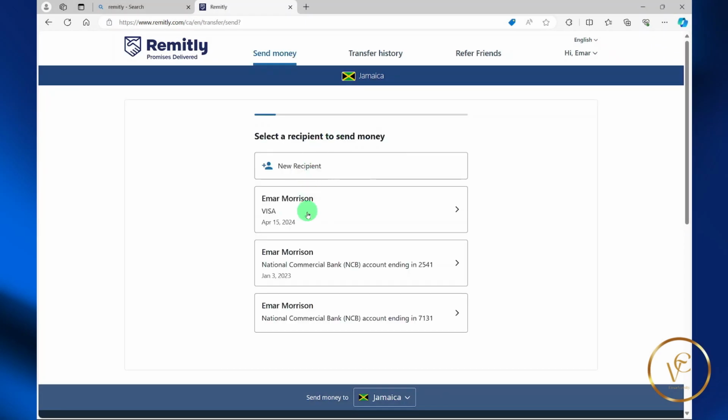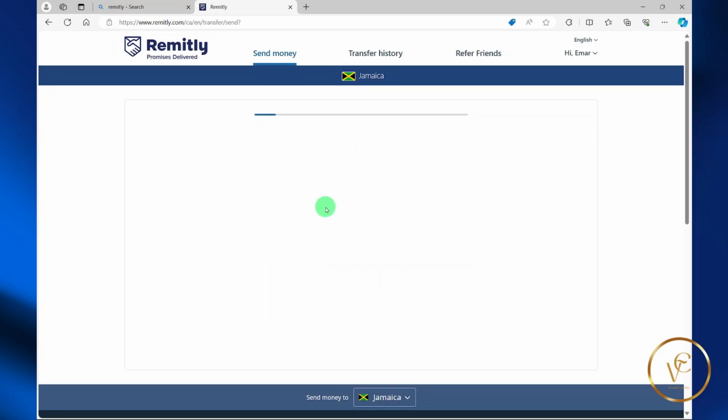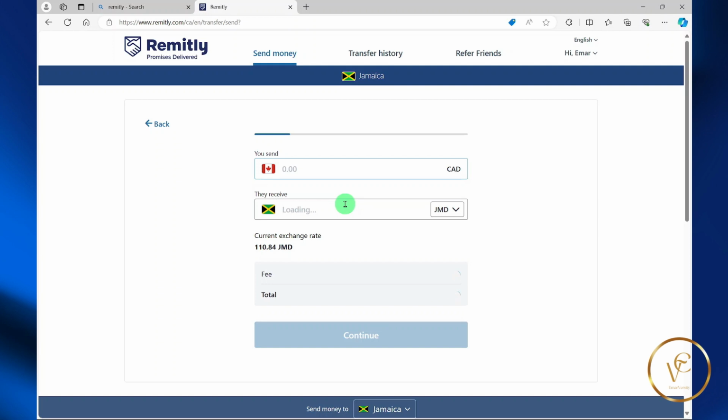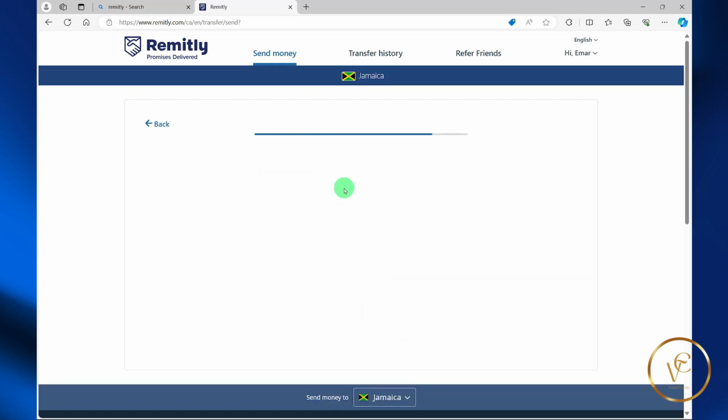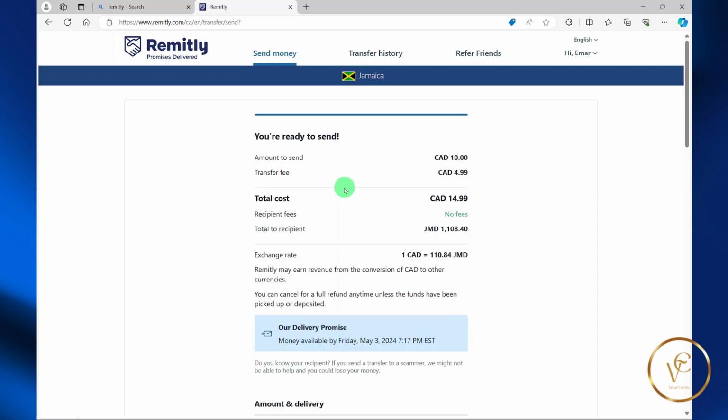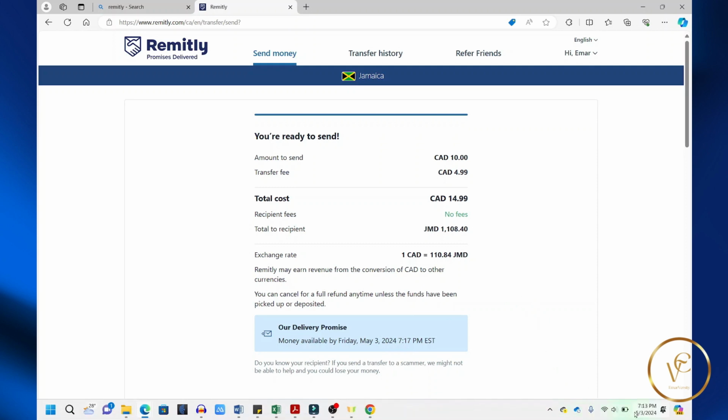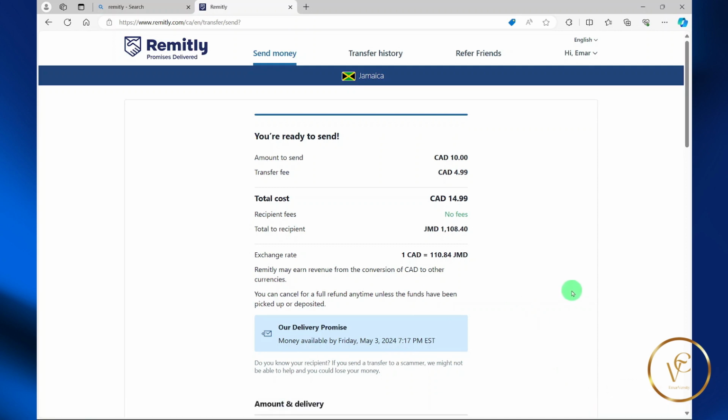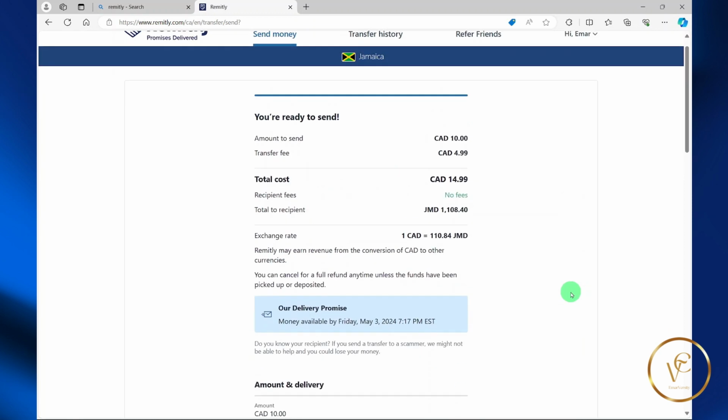So here I'm going to select a recipient, which is a Visa card. Just going to put in an estimated amount for you to see. Continue. I'm going to select my existing payment method, which is on file. And then this is a summary of the transaction. So if you look at the estimated promise time, it's 7:17 EST, and if you check my computer's time, it's 7:13 PM. So literally within a few minutes, once I hit send, the money will be available for me.